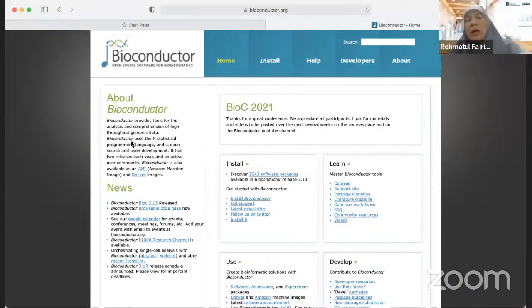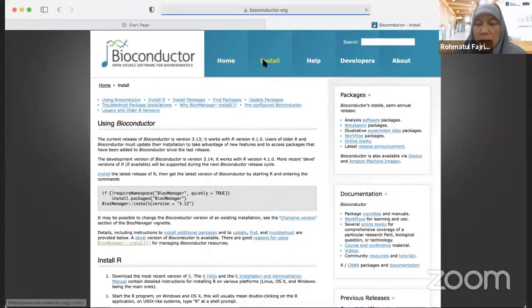Okay, now I already opened it and I would like to share that with you. Okay, so here we go. This is the Bioconductor website. The way to install it, there are also hints in here on how to install it step by step. We can just click in here.